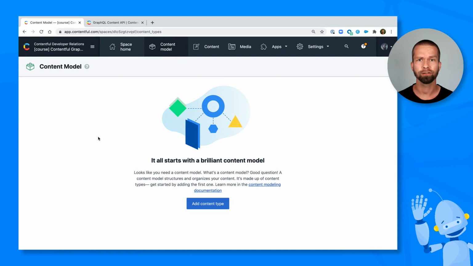Hello everybody, are you ready to learn about GraphQL? I surely am. But before we get started using GraphQL with Contentful, we have to set up our content model and actually create some content.